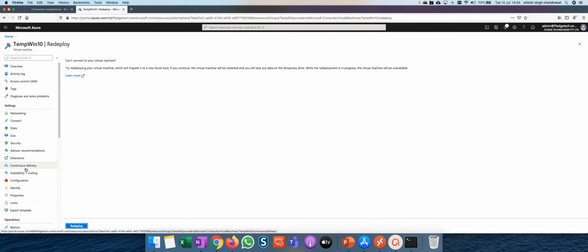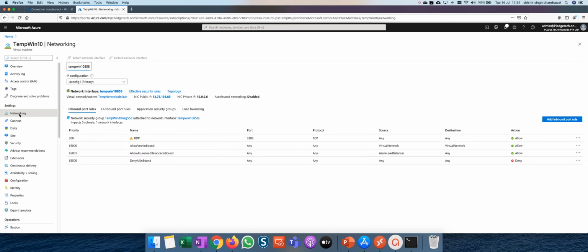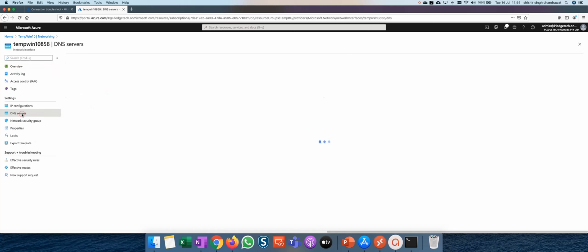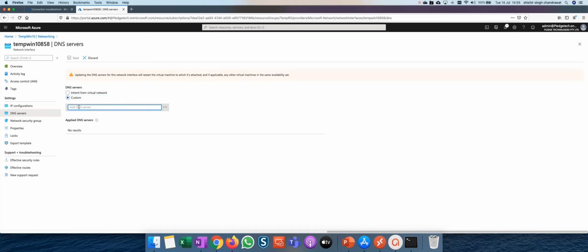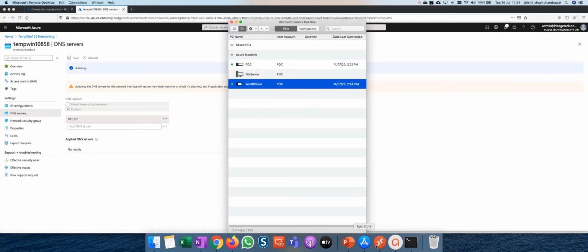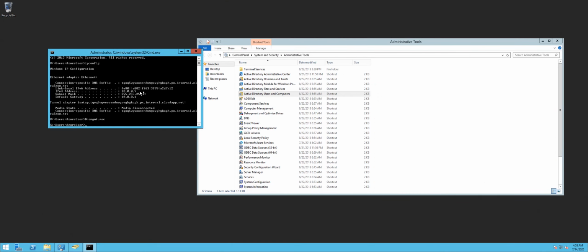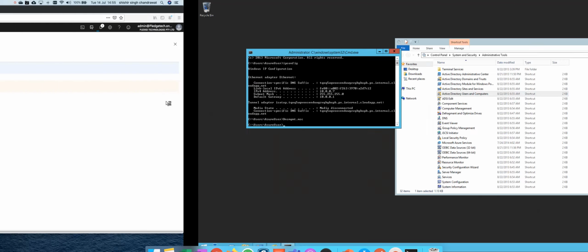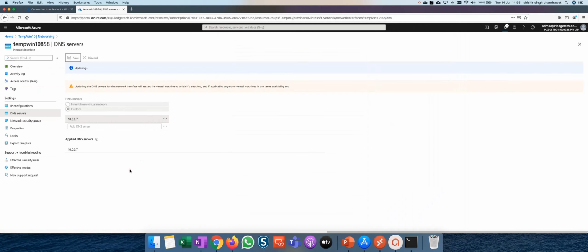So the best way to do it would be to go into networking here, then go into the NIC card and go to DNS server. Either you can say inherit from virtual network, or you can go ahead and provide the DNS server here, 10.0.0.7, and you save it. Actually, I just would like to validate the IP address of my PDC. Yes, it's 7. So I just gave it the IP address of my primary domain controller for DNS name resolution.